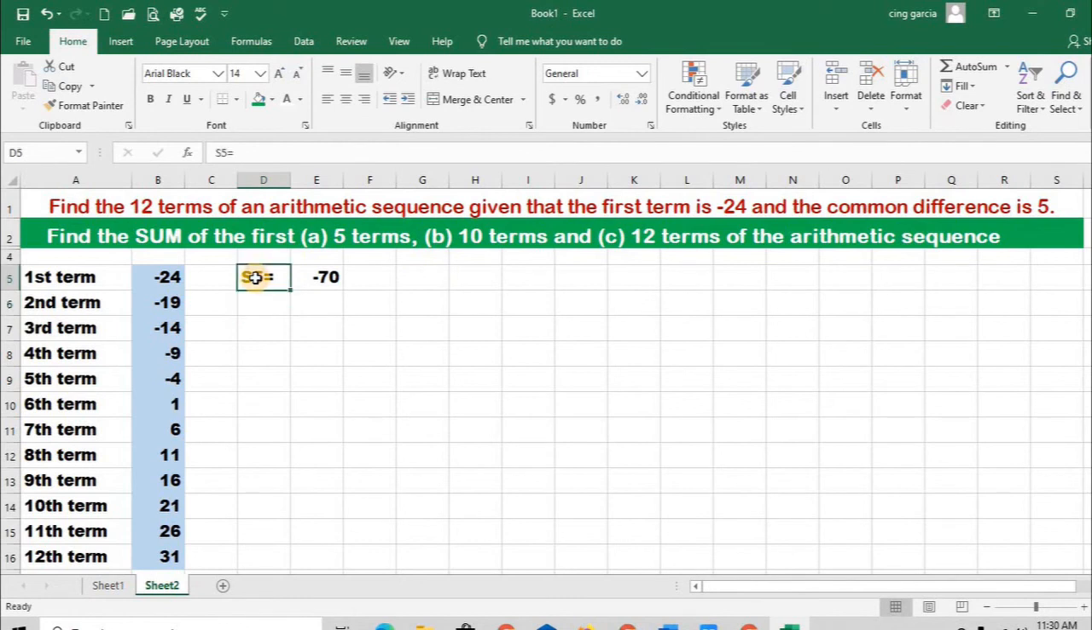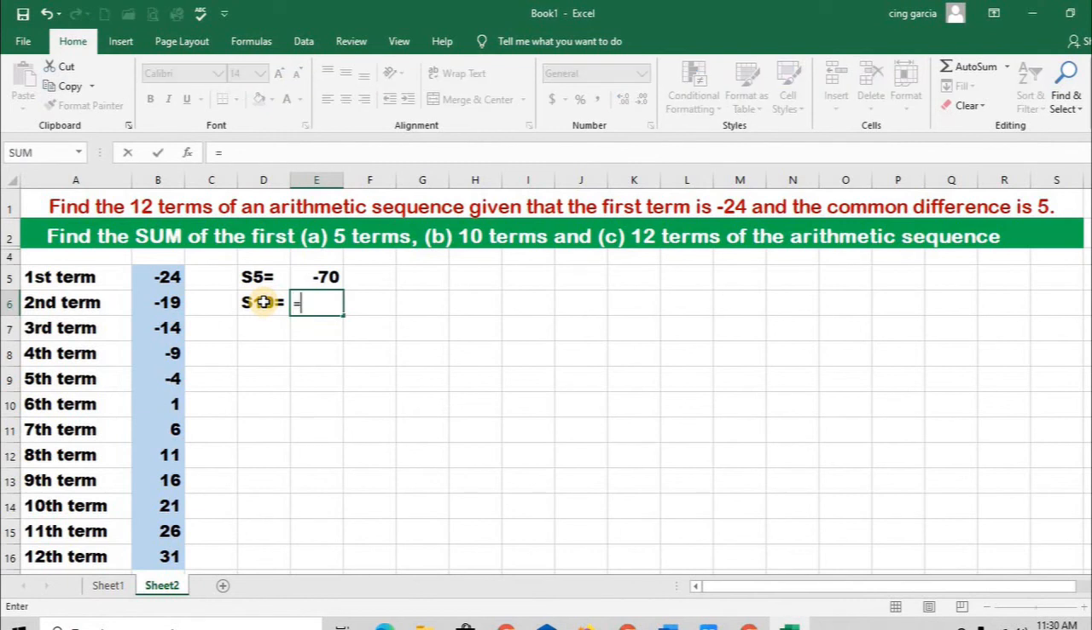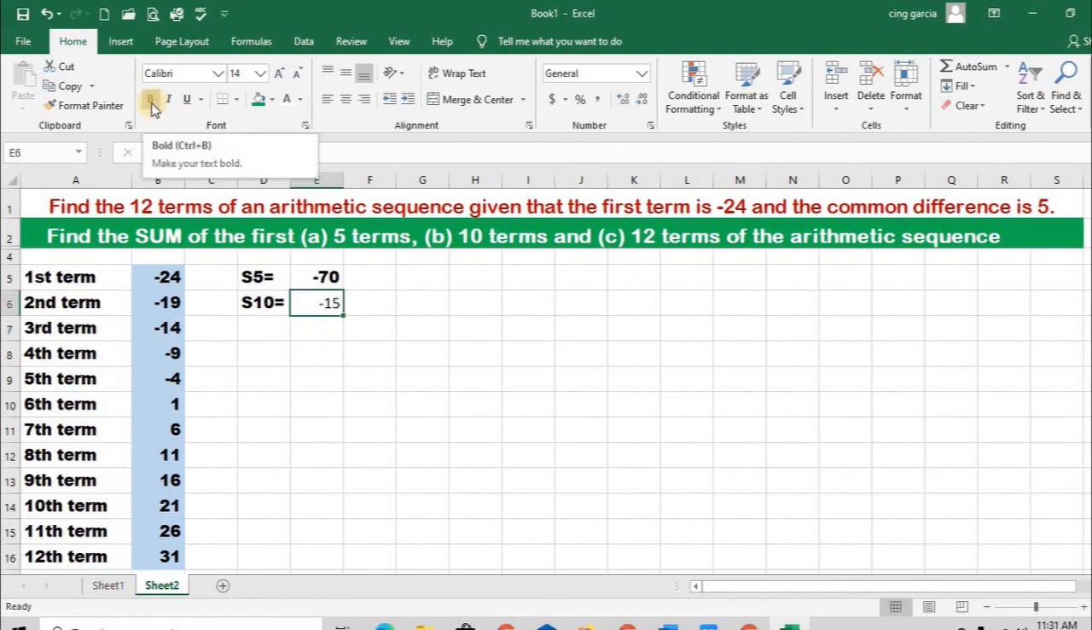So again, I will be using Control C, Control V, as in victory, but this will be replaced with 10. Meaning I'm after the sum of the 10 terms. So again, I will use the function sum. Sum of what? The first term, using your cursor or arrow keys, and then press shift until you go down to the 10th term. Pressing enter will give you negative 15, right?